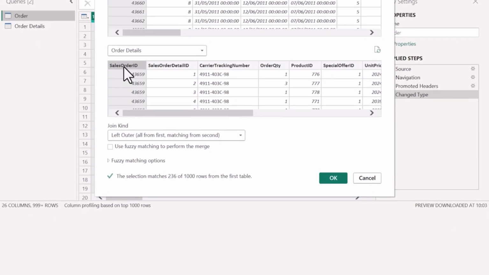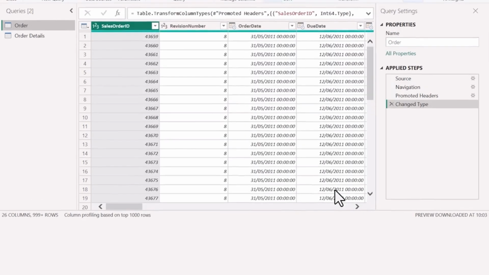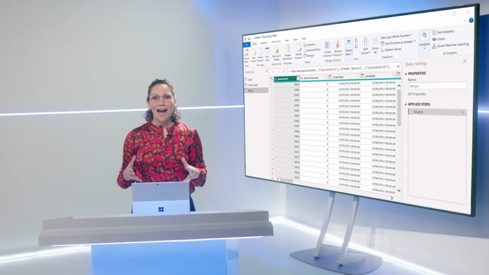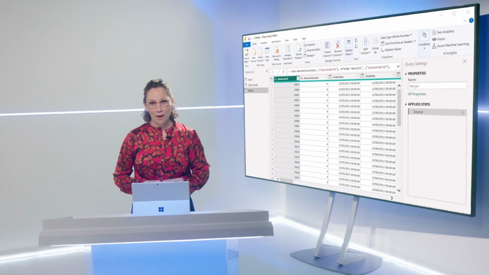You will choose to use a left outer join in the Join Kind drop-down, which displays all rows from the first table and only the matching rows from the second. After you click OK, you will be routed to a new window where you can view your new merged query. And that concludes how to combine tables with merge in Power BI.